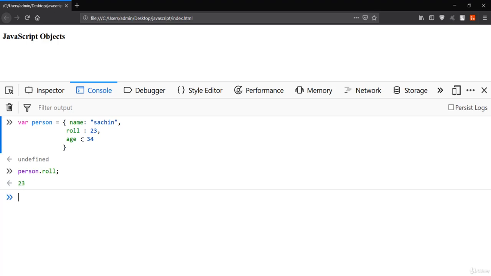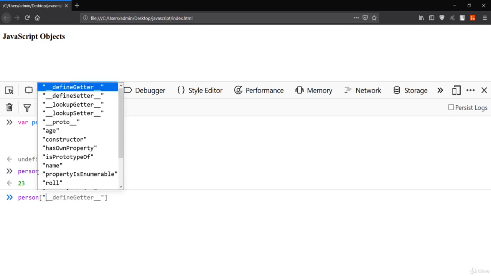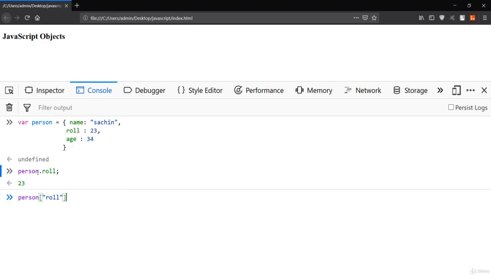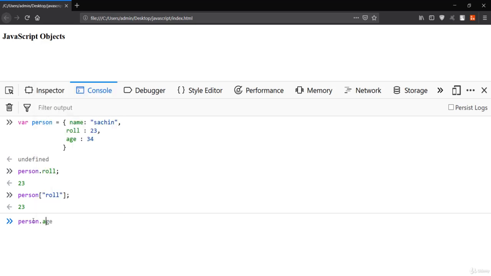You will access the value of this object by giving the period and the type, or basically the attribute of that object. If you want to do it another way, you can also do something like this. You can pass here role, and if you do this, you'll get the same answer over here, which is 23. It is another way to access the object attributes or properties. So you can do something like person, and you can say age, and you will get 34 here. So this is the way to access the object attribute.